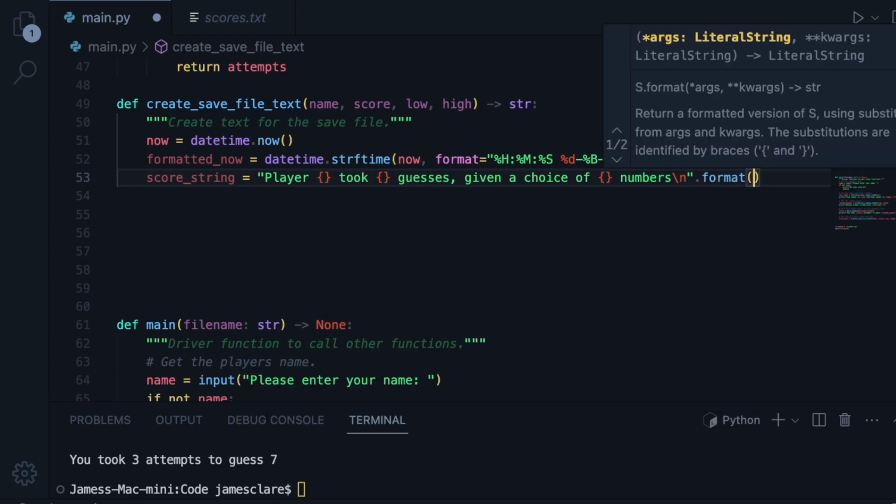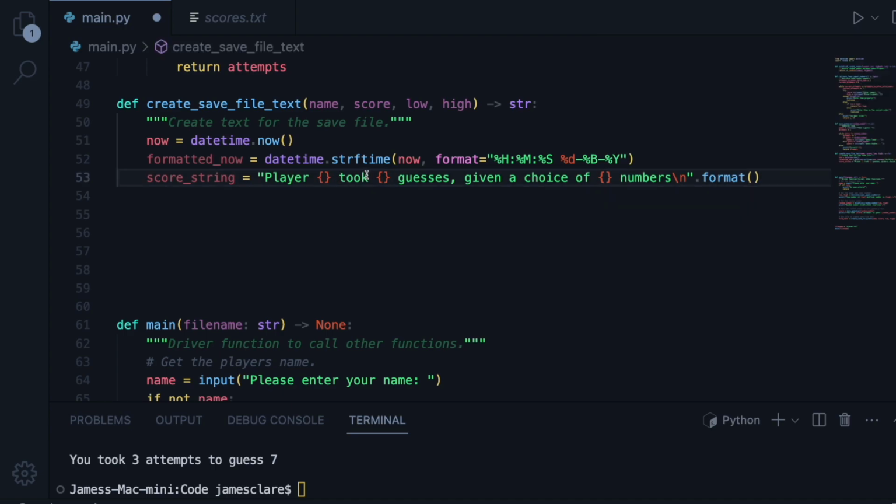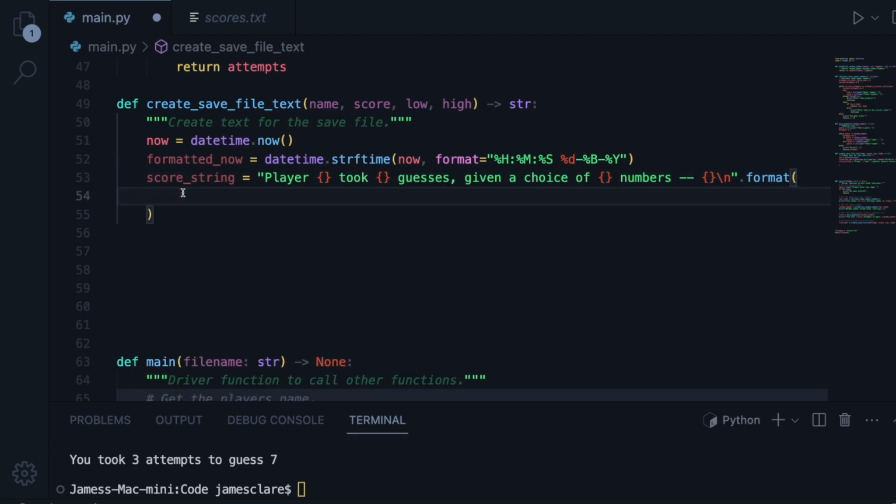Then we do .format. This is a string method, format, which basically says, given these little spots here, fill them with something. So in this case, we're going to be doing player name, took score guesses, given a choice of, and then we'll do a bit of maths with this here. And before I forget, I'm going to do a couple of dashes here, and my date and time is going to go there. So to avoid doing this all on a big gigantic line, hit enter here, and we're going to pass in our data one by one.